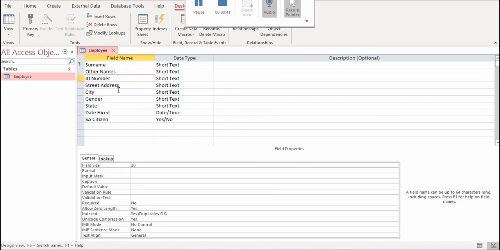No two records can have the same values in the primary key field. Alright, so to make this ID number here the primary key, you need to go to the design tab over there. Now you would go to the tools group, click on the field name like I did, click here, design tab, tools group, and you will see the primary key button.